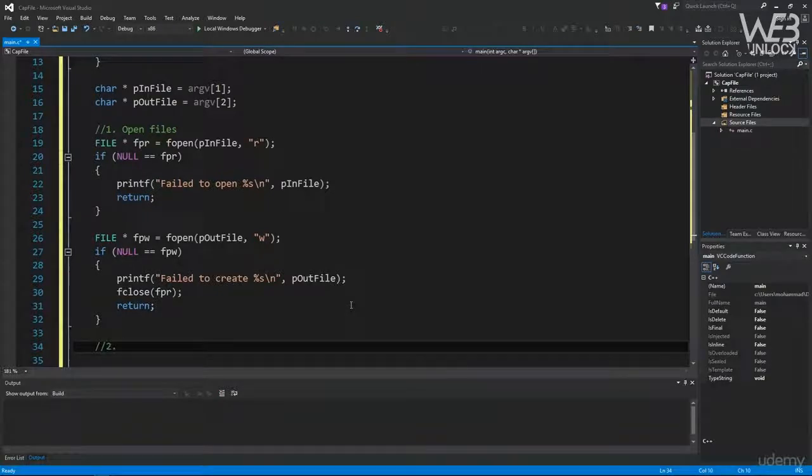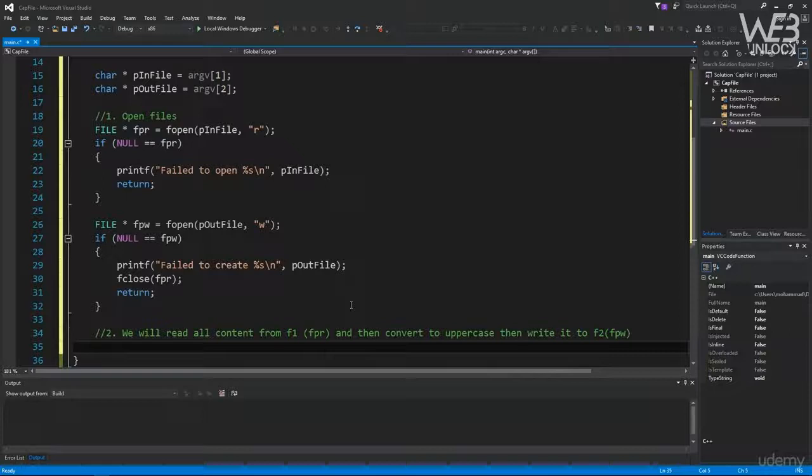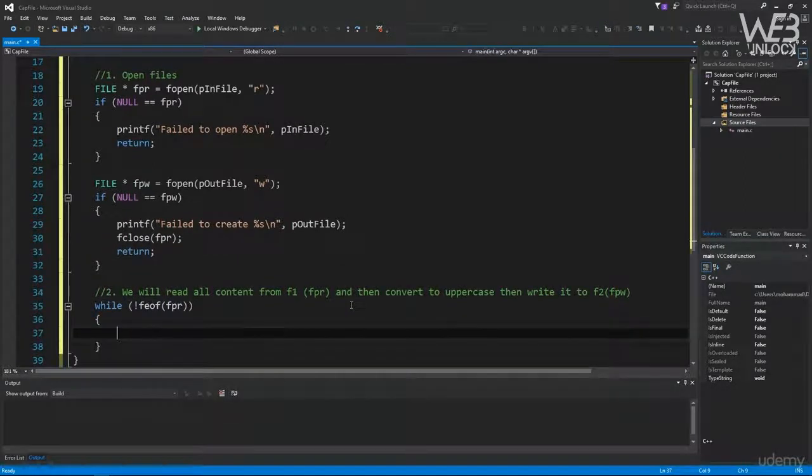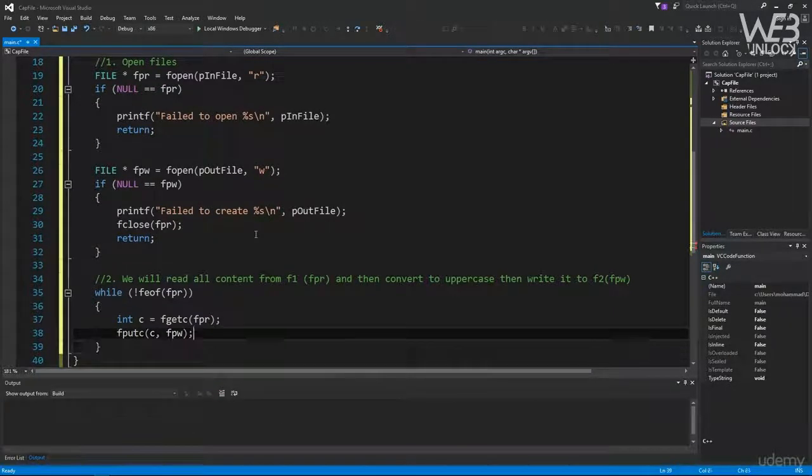At this point, what we want to do next is read all content from file 1, which is the file open for read, and then convert to uppercase, then write it to file 2, which is the file open for write. We will continue to read everything from file 1. That means while not end of file on the file open for read, we are going to do the following. We're going to say integer c equals fgetc from the file open for read. Now that we read the byte out of the read file, we're going to say fputc c into the file open for write. That's basically how we do it.